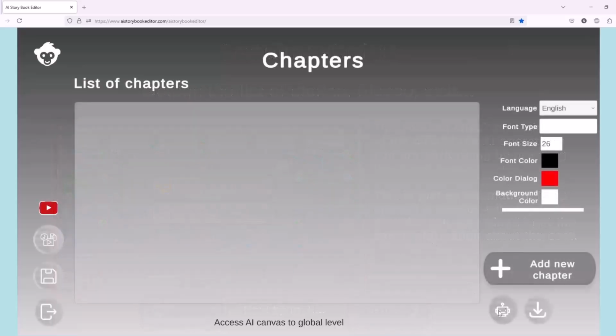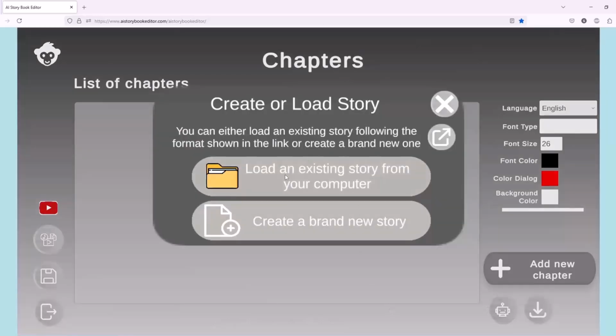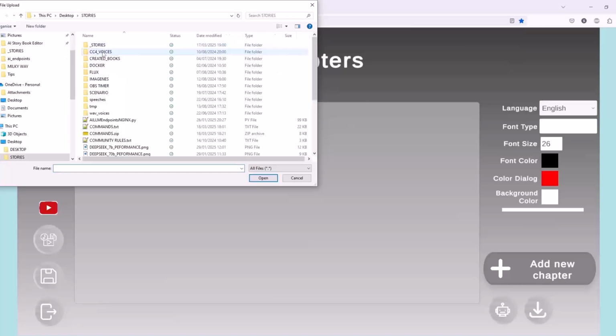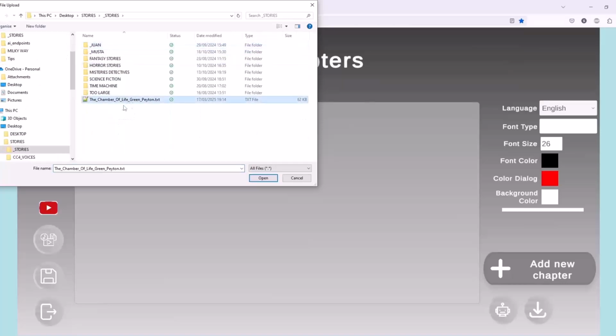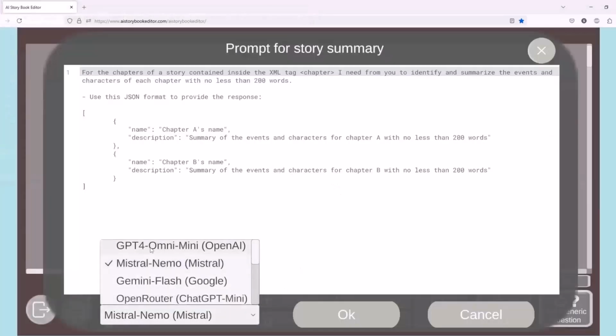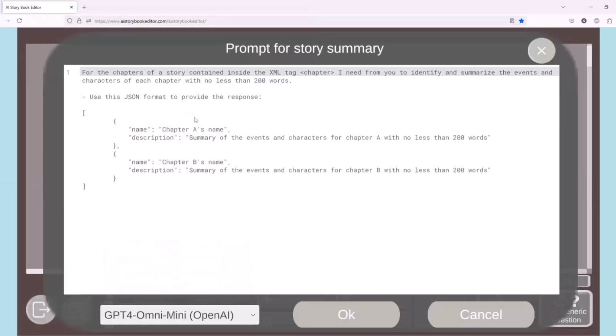Okay, the first thing that we are going to do is just to import the text of the story. We press this button and we are going to select the story, The Chamber of Life by Green Payton. And we are going to use OpenAI ChatGPT Omni Mini in order to get the summary of all the chapters.